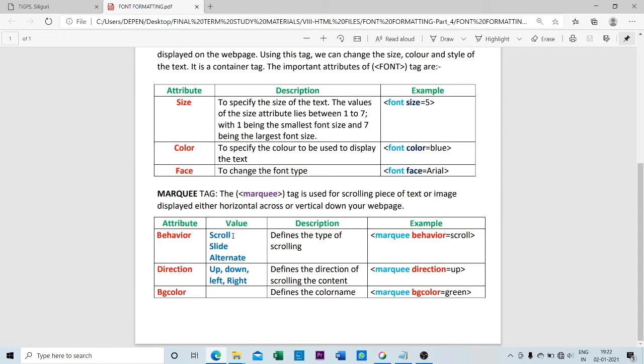Scroll means it will move from one place and again go back and start from another position. Slide means it will simply slide on the screen, and alternate means it will move within the two margins of a web page. You can see the example here, where marquee behavior is equal to scroll, behavior is equal to slide, behavior is equal to alternate.